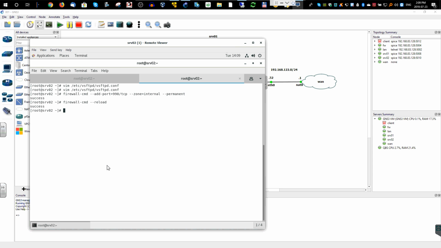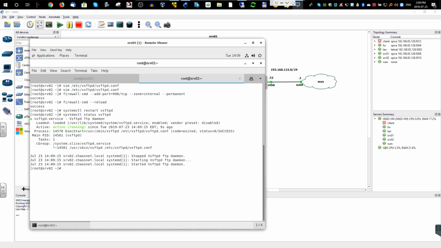And we're gonna restart the VSFTPD. So we do systemctl restart VSFTPD, and let's check the status. It's okay, running without any problems.